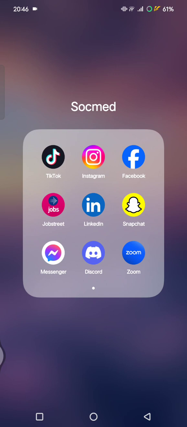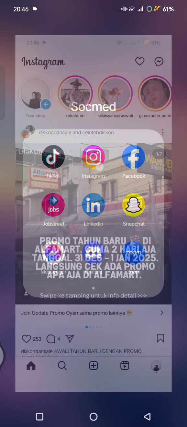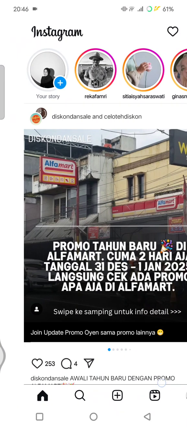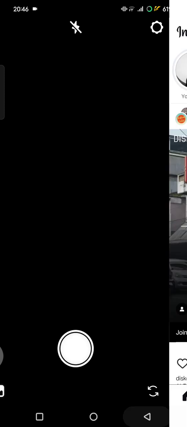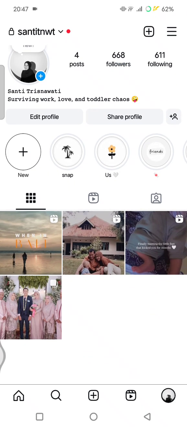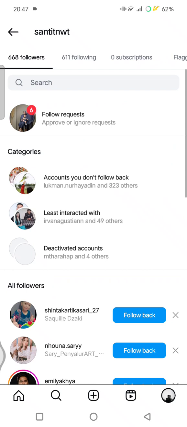Method 1, you can use the Instagram application. Unfortunately, Instagram doesn't directly notify you about unfollowers, but you can manually check by using these steps. Open the Instagram application and go to your profile. Tap on the profile photo at the bottom right corner, and then tap on the follower list in here to see who is following you.